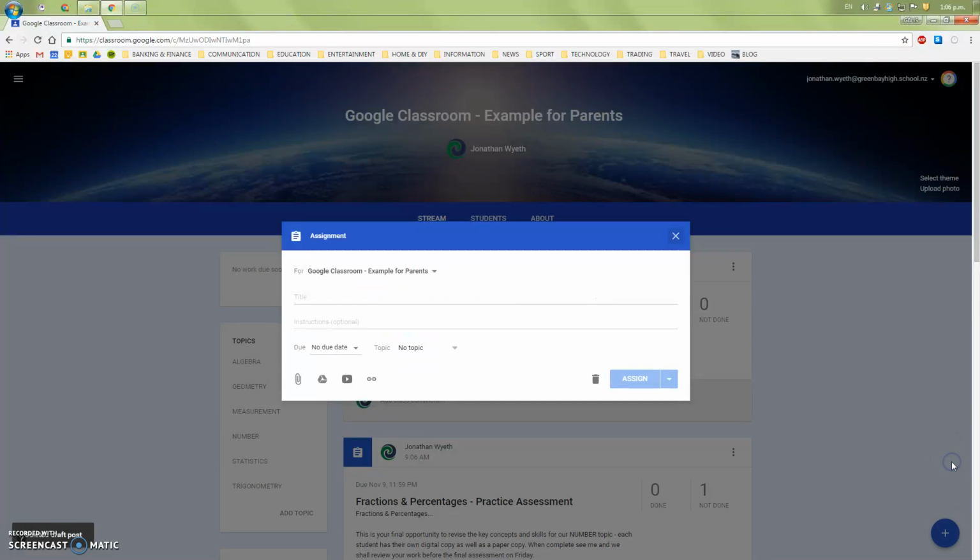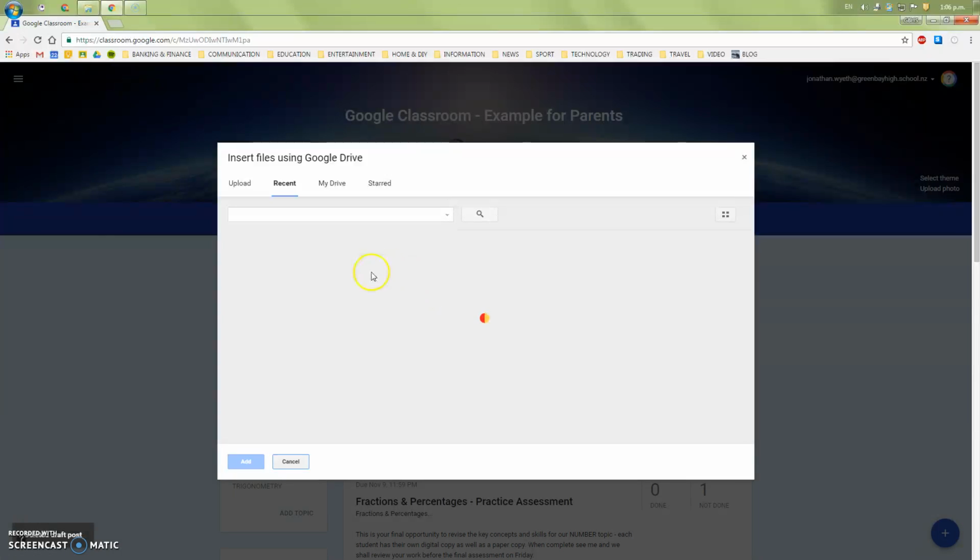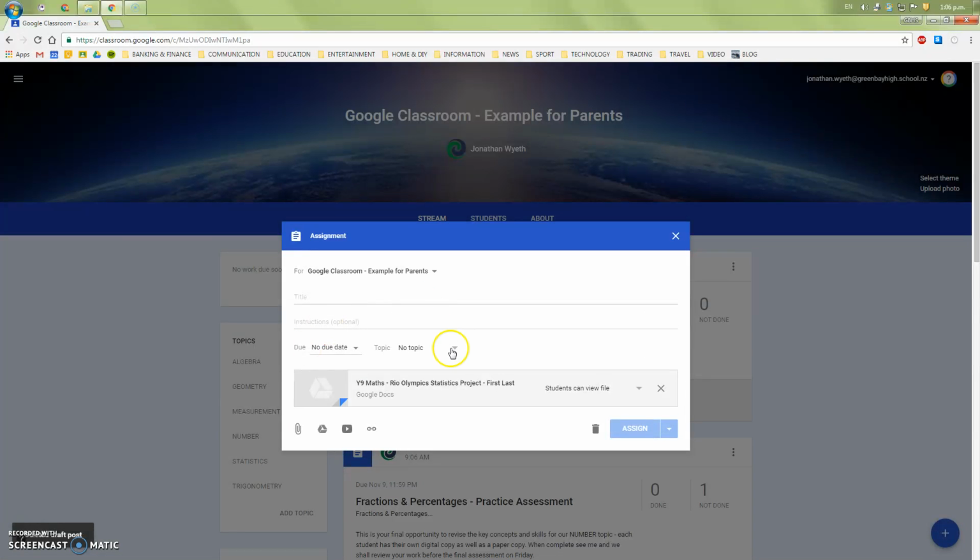Or I can create an assignment, and when I create an assignment, similar to the Rio Olympic statistics one, if I add that here, I now have different options for actually providing students this work. I can let them just view the one file altogether, so it might be the assessment schedule or criteria. I could enable students to all work on the one file together and all have editing access, so maybe it's a group assignment that I want them all to fill in, or I can choose to make a copy individually for every student. Again, I can assign it to topics, I can give it a due date and a due time.